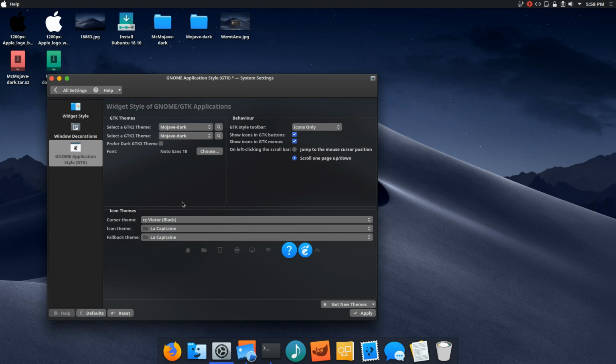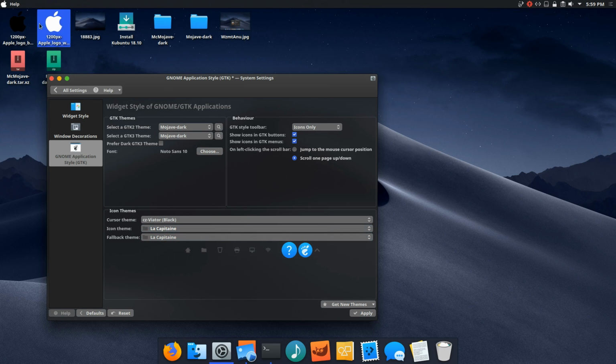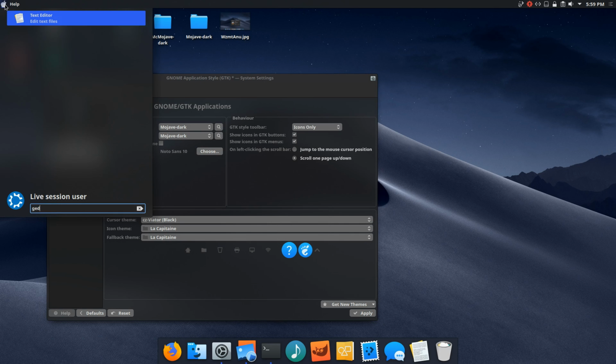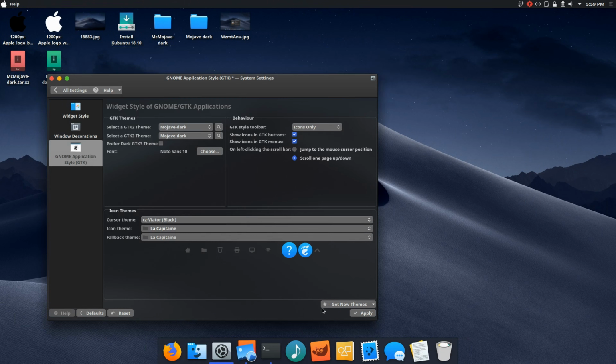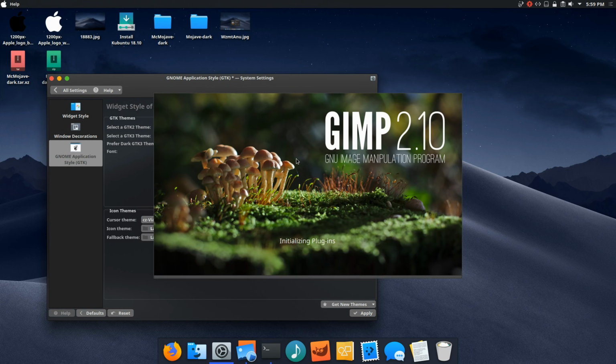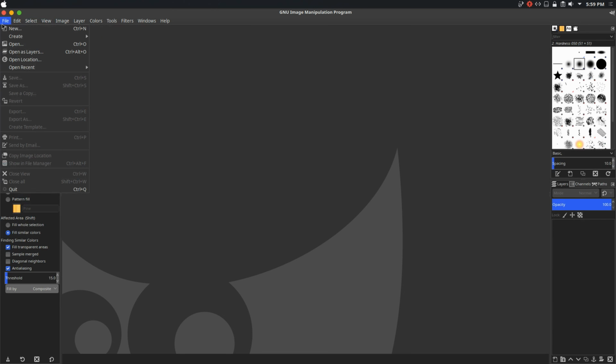As for the cursor theme, I decided to go with the CZ Viator. I think there was DMZ, DMC Black, but there's another cursor that looks very similar to this. And then for the icon themes, I decided to go with La Capitan, which is right here, and I applied that, and that's how when you pull up a GTK application, you get this. Or for example, if we pull up GIMP, looks very nice as well.